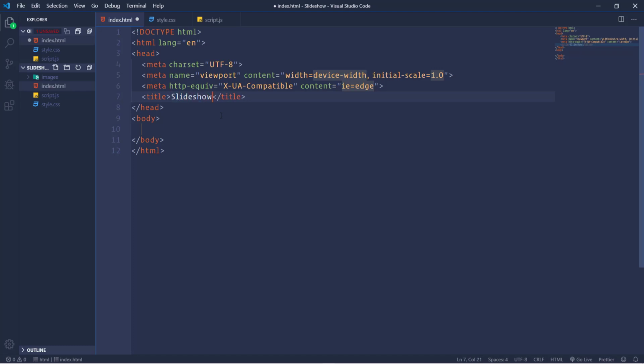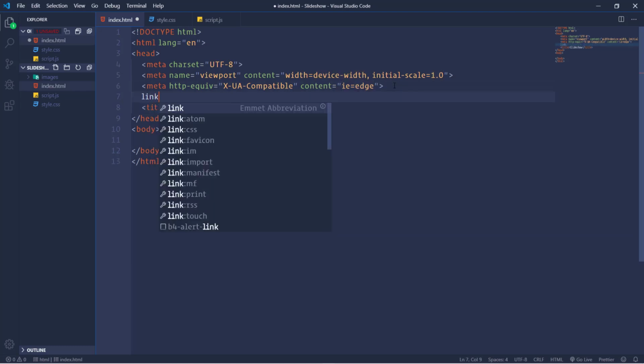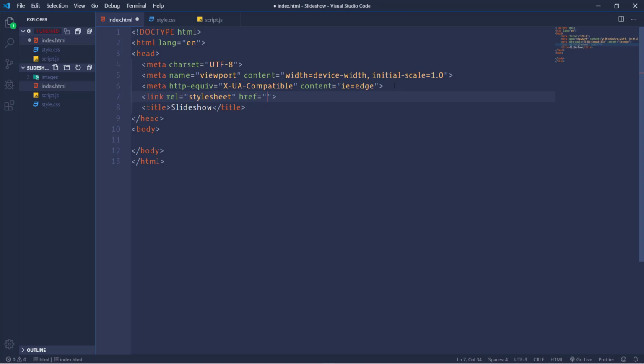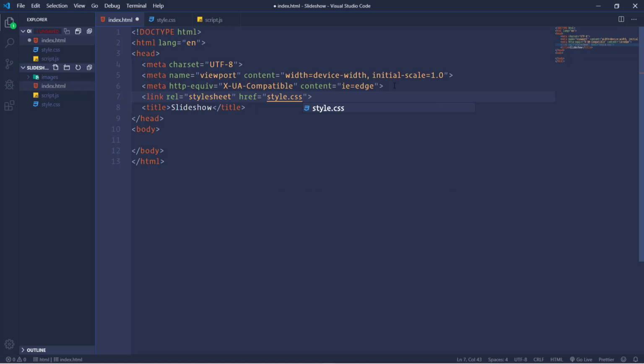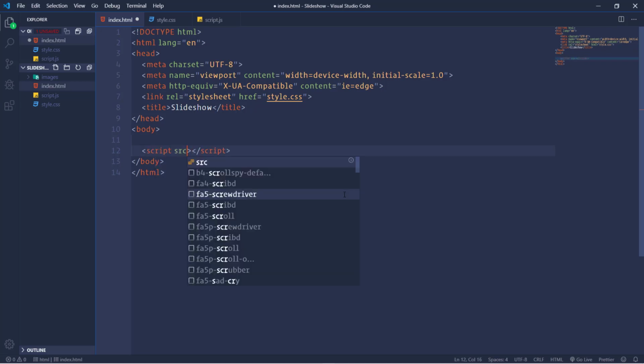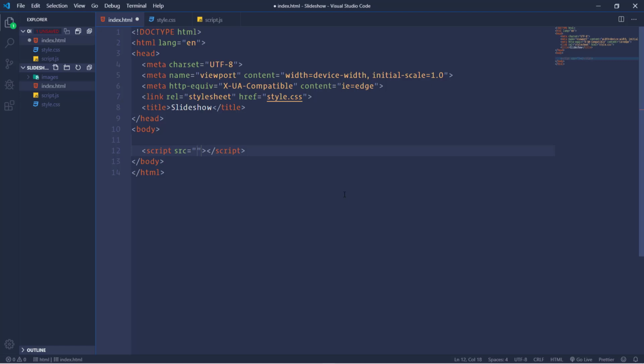Then I'm going to link CSS and JavaScript files. Let's open link tag and in href attribute indicate the name of the file, style.css. Then down below, right above the closing body tag, open script tag. We need here source attribute, and we have to indicate the name of the file, script.js.